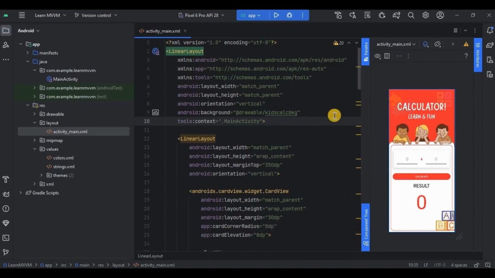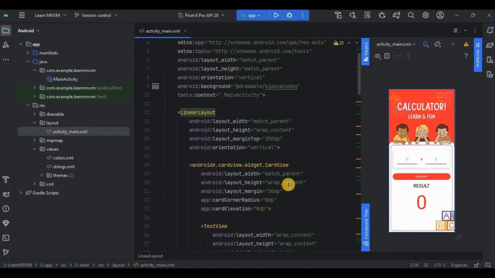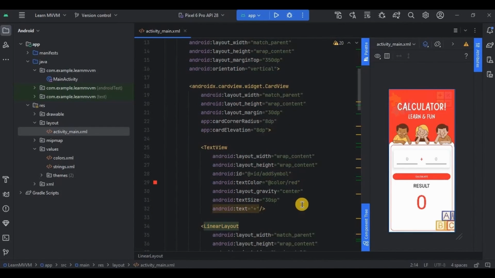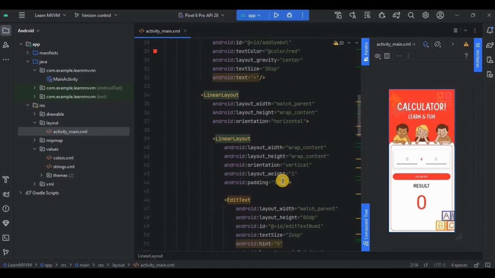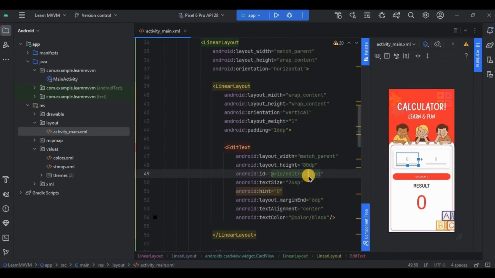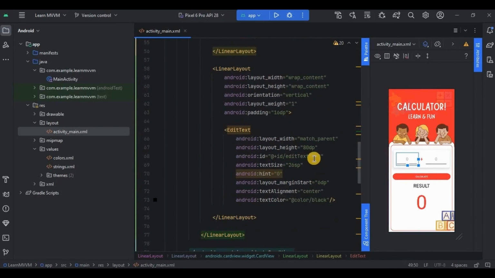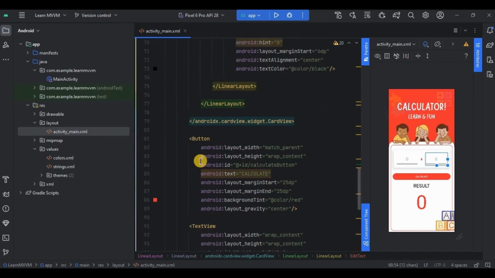But as I previously said, focus only on 4 important components and their respective IDs. Let me show you. First, the parent layout is a linear layout. And then inside it, this linear layout, card view, add text view is just to make the app look more presentable. And then inside it, this is important, edit text, whose ID is edit text num1. Then next, edit text, whose ID is edit text num2.